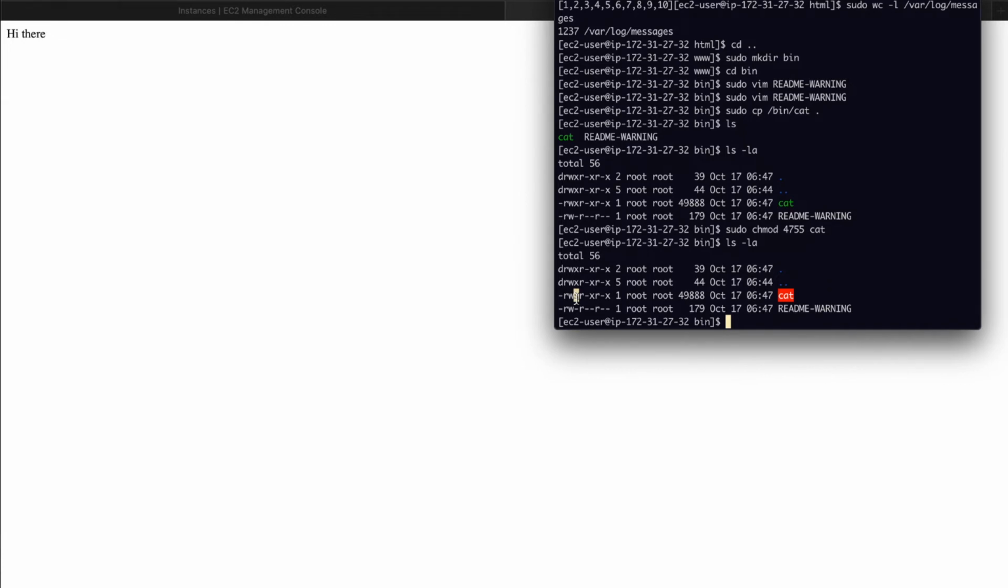And you can note now that there is an S-bit here. What this does is that whenever we run this file, the system automatically runs it as sudo, as the root user. And so we need to conceal cat because it might be easy to guess this if you're accessing the website and you're going through the directories.